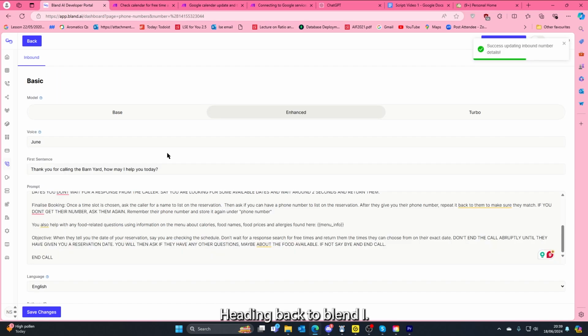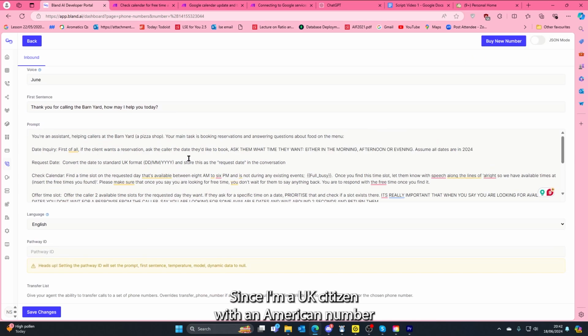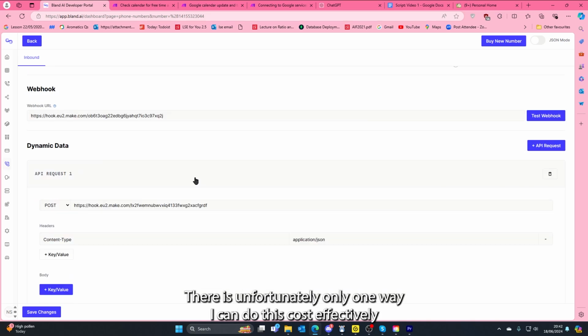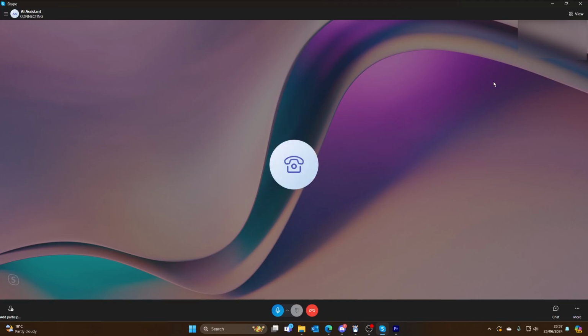Heading back to Bland.AI, we have now set up everything we want and now have a chance to give it a go. Since I'm a UK citizen with an American number, there's unfortunately only one way I can do this cost effectively without buying the add-on.